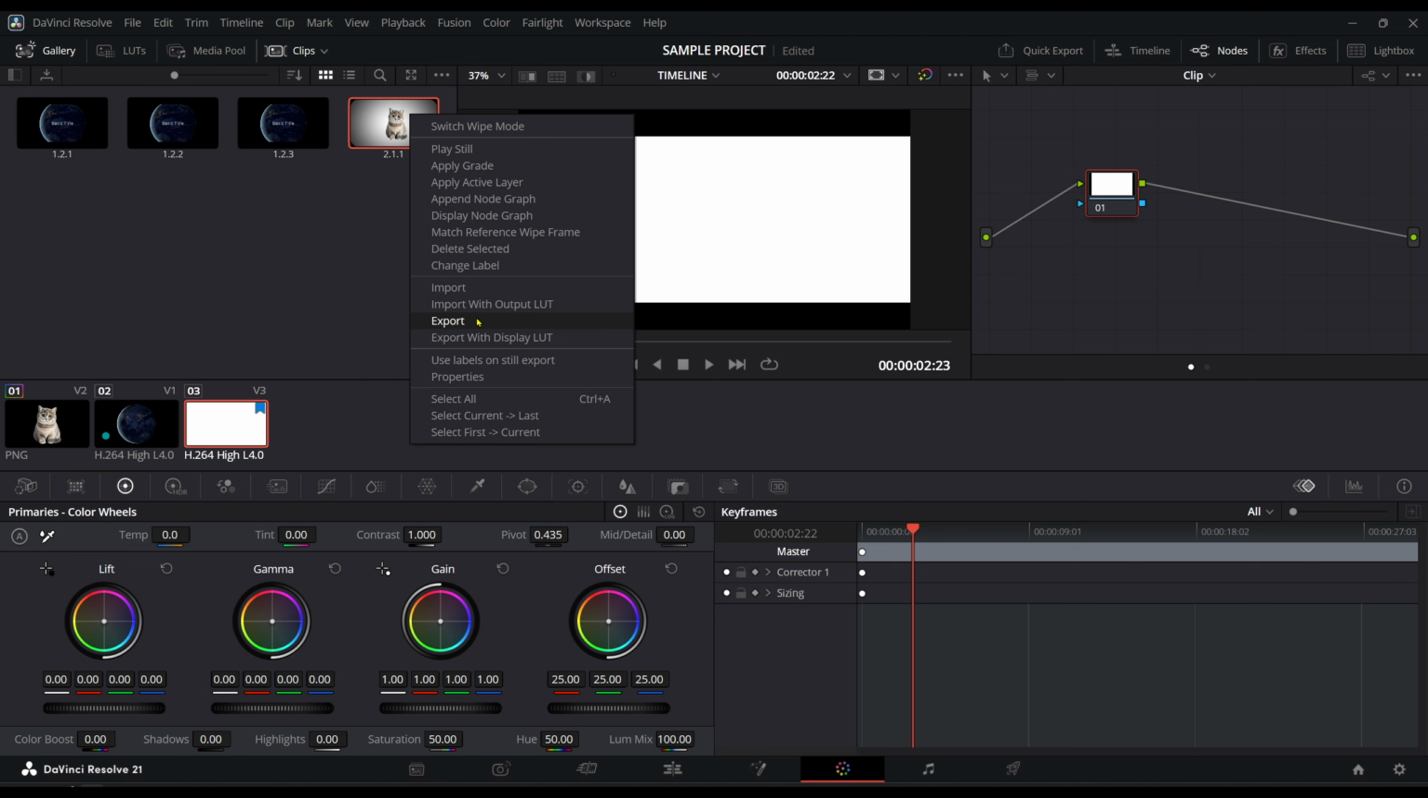As soon as you click it, DaVinci Resolve will let you save the still as a file to your computer. This is useful if you want to archive a reference image, send a still to someone else, or keep a copy outside the project itself.